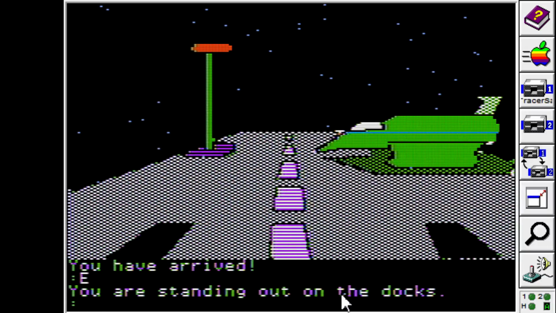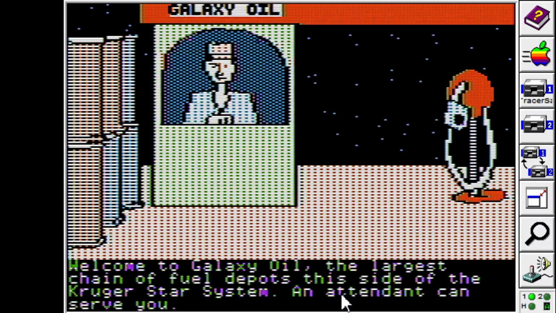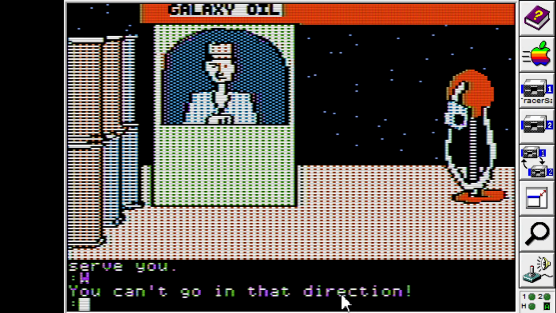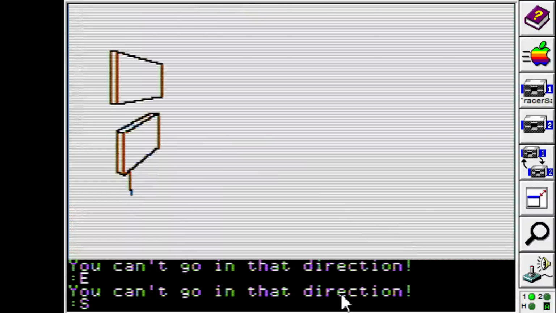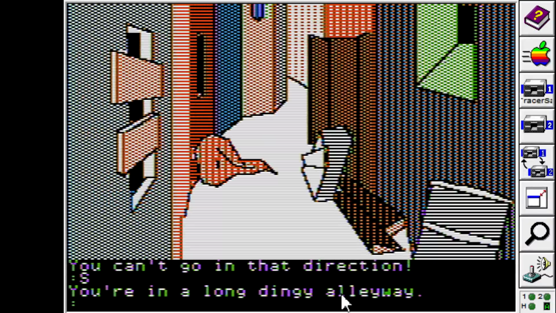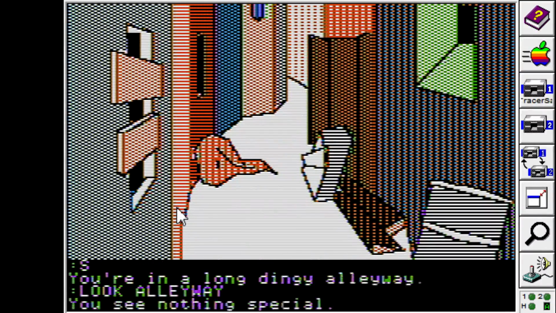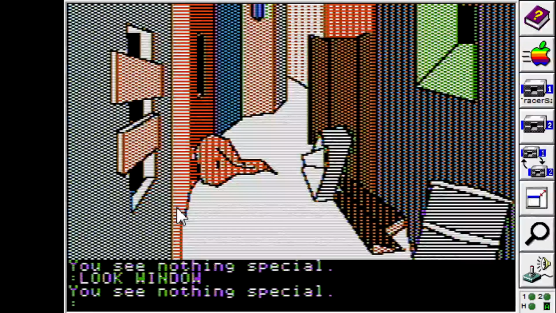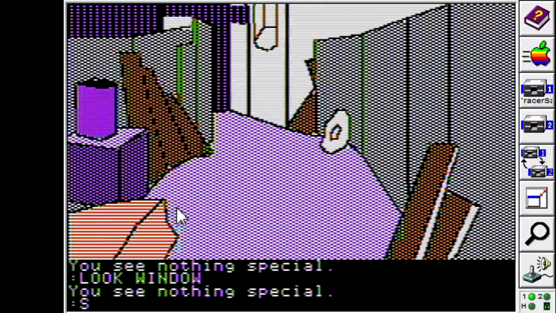Here we are out on the docks at our home of Jubillex. Again, another Galaxy Oil attendant is here. Good old Galaxy Oil. Always here when you need me. Now, when we need them. So now here we are in a long alleyway. Let's see. Always just make sure we're being attentive to the environment. Nothing special here. So let's just continue.